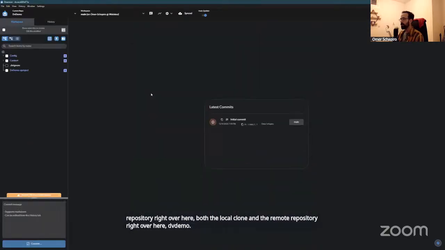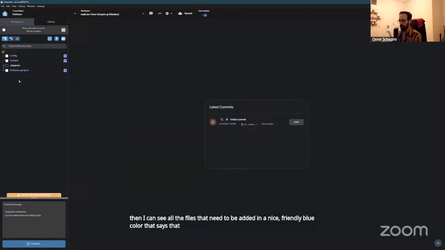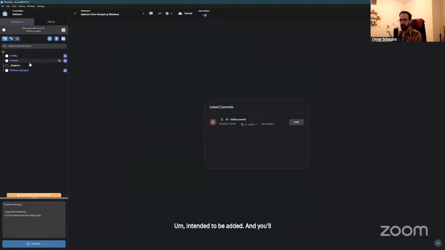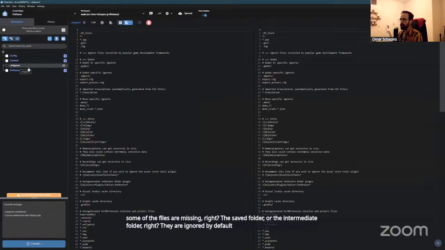If I step inside my workspace and take a look, I can see all the files that need to be added in a nice friendly blue color that says they are intended to be added. You'll notice, of course, that some of the files are missing, like the saved folder or the intermediate folder. They are ignored by default, on purpose.